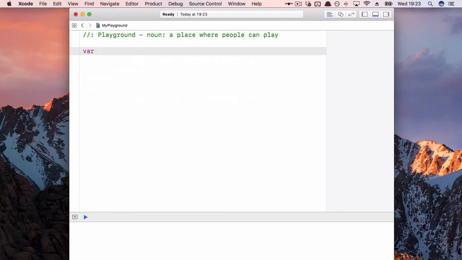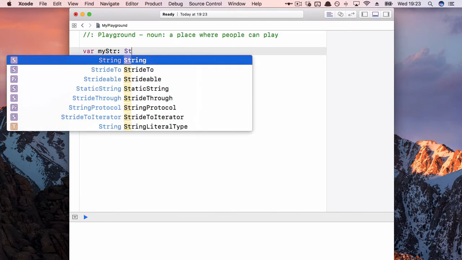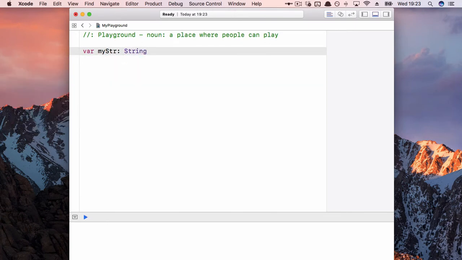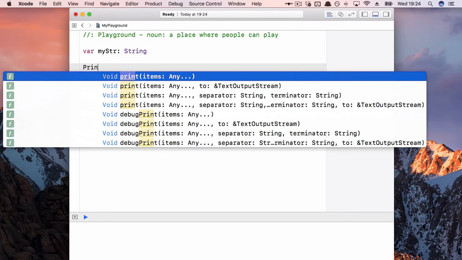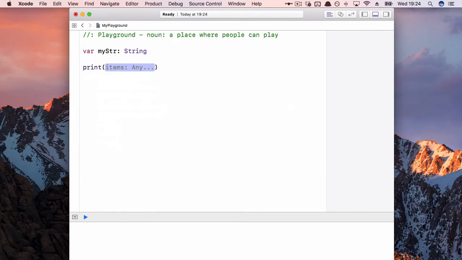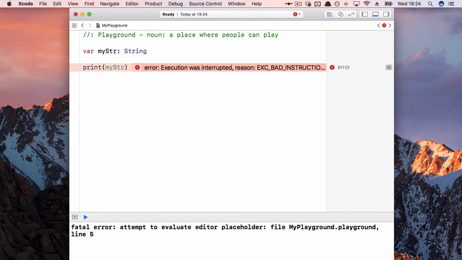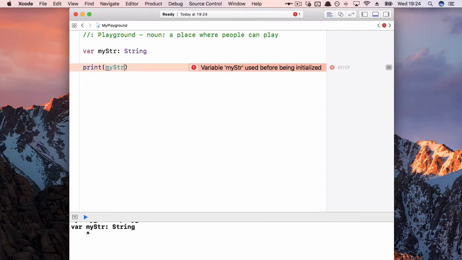Right, let's create a variable called myString, and let's give it a type of string. And let's see what Xcode says about this. Xcode seems to be okay so far. Great. Now let's print myString. There we go, we have an error. So variable myString is used before being initialized. That means there's no value in it, and that's going to cause us a horrendous error.